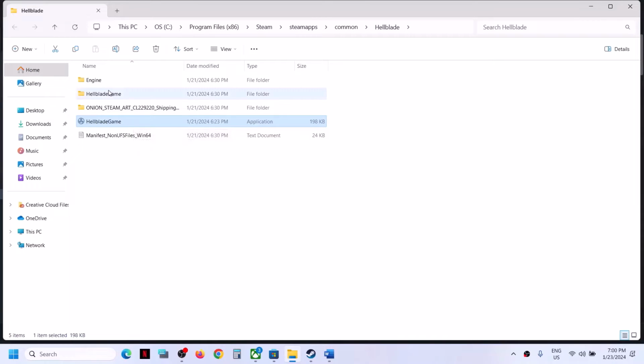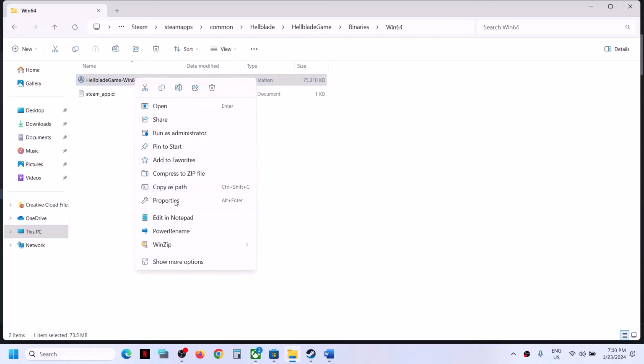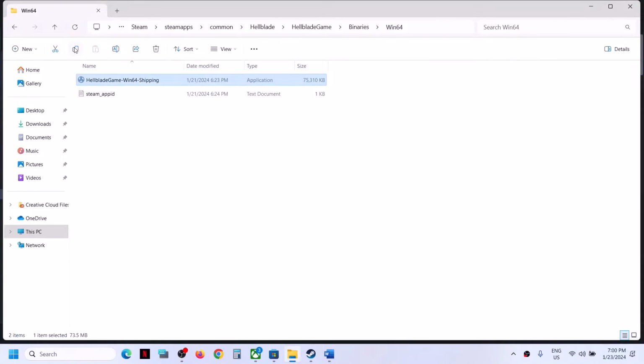Still you're facing the problem, then open this Hellblade game folder, binaries win64, select this exe file, make a right click, select properties, and then again put a check on the box which says run this program as an administrator. Click on apply, click on OK, and then make a double click, launch the game.